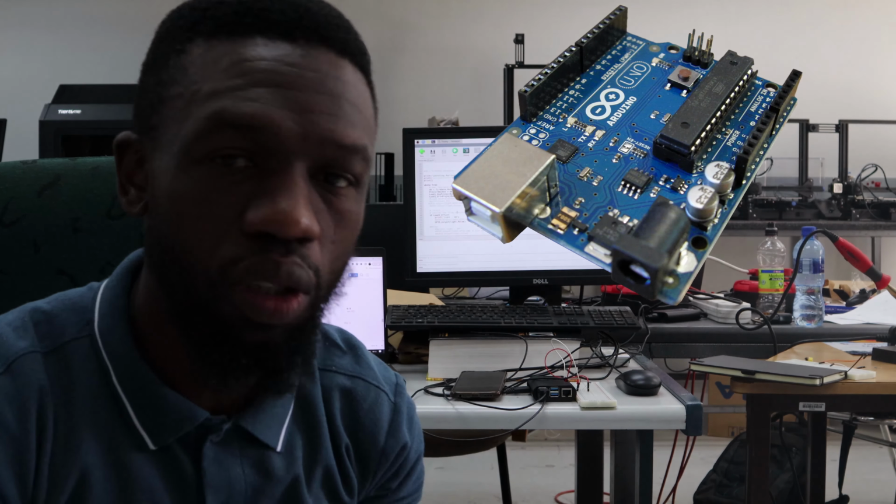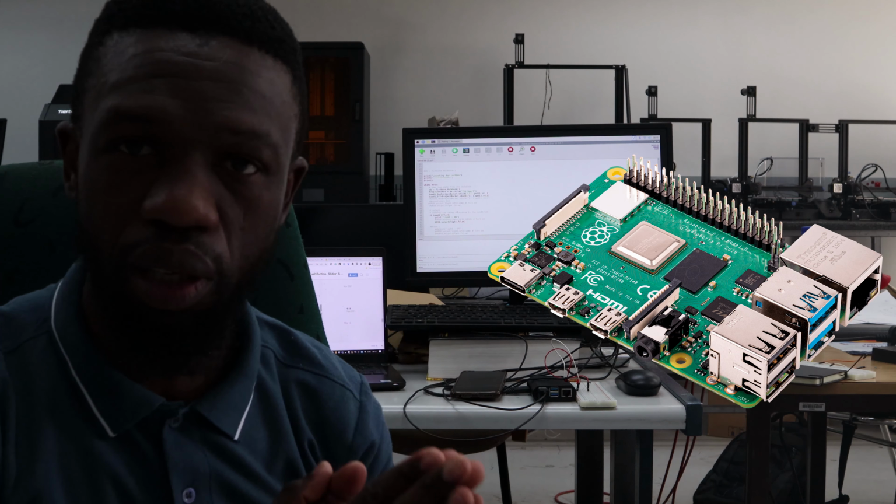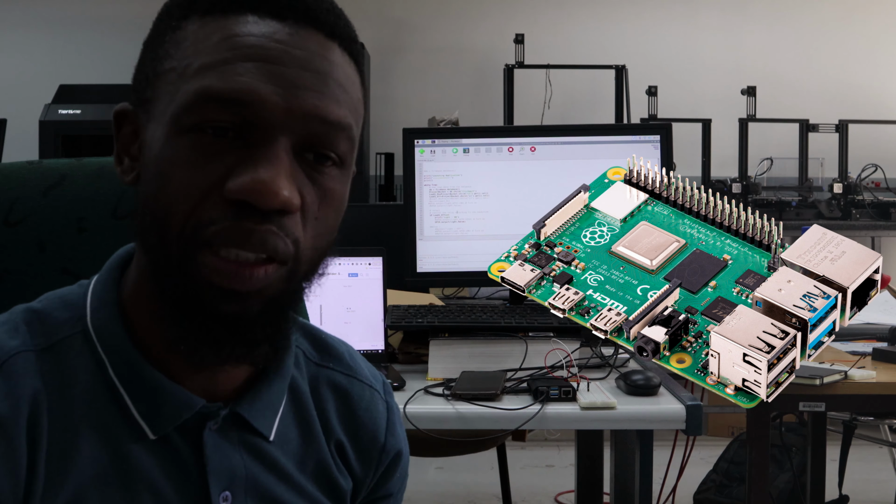Normally I use Arduino most of the time, so I bought myself a Raspberry Pi so that I can learn what's happening. I also want to get into ESP, but I will update you on that, or make a video on that. So I just bought myself a Raspberry Pi just to learn what's happening.